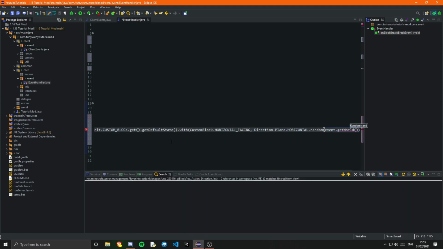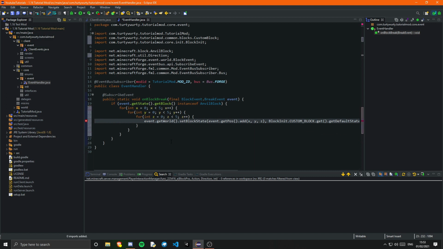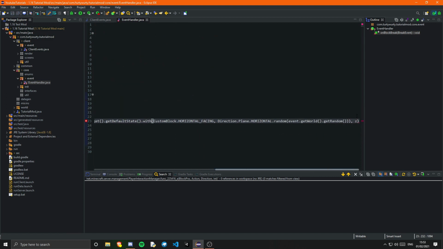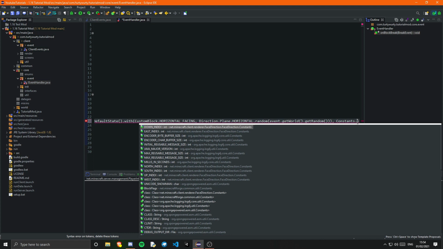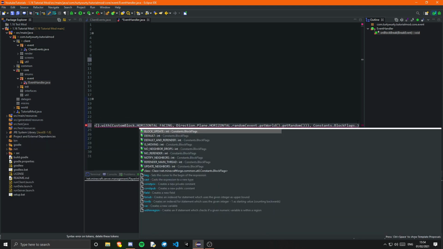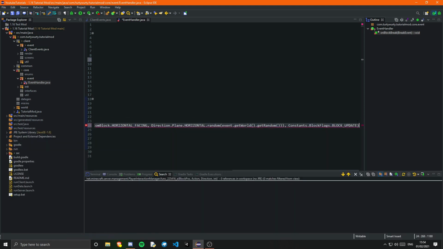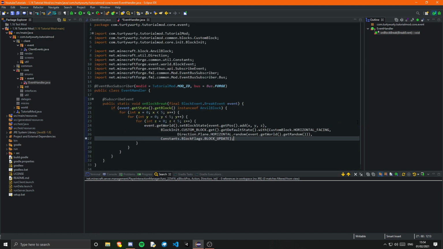event dot get world dot get random. This is just something I am making up on the spot, and then obviously you have a flag at the end, so this is how it will update, and we can actually use constants here, so constants dot block flags, and we just want a block update. So obviously that's a little big, and I'll just go through exactly what's happening here quickly. And what it might be worth doing is saying it starts at -5.